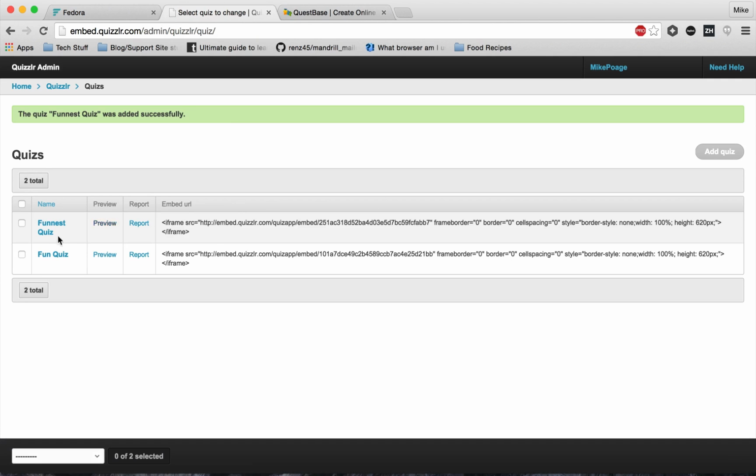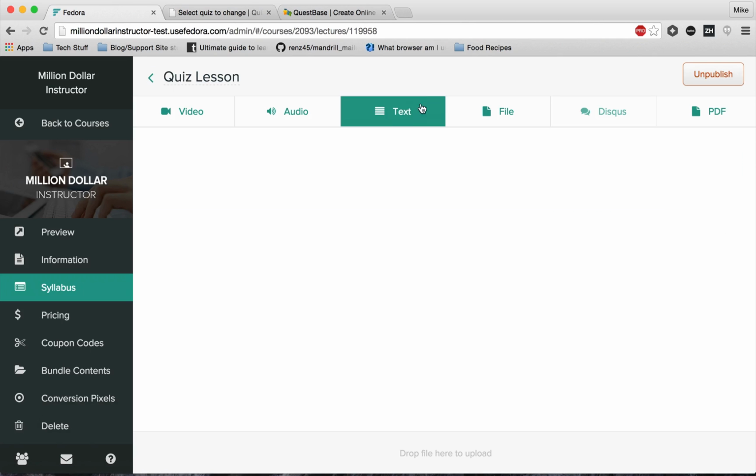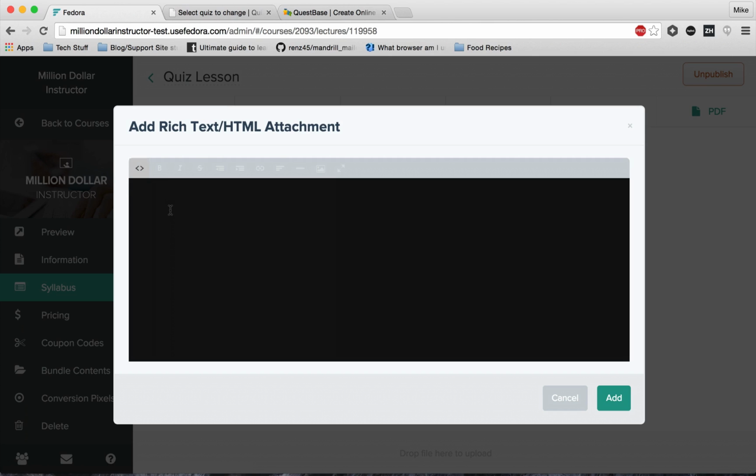Now, you're going to see this table with the quizzes right here. This was a quiz I actually previously made. And you're just going to copy this embed URL right there. And then go back to your school and just hit edit lecture. And you're going to add a text attachment. Now, you want to go right here, this little less than and greater than bracket symbol, and you're going to click that, and that's going to allow you to directly add HTML content to your course.